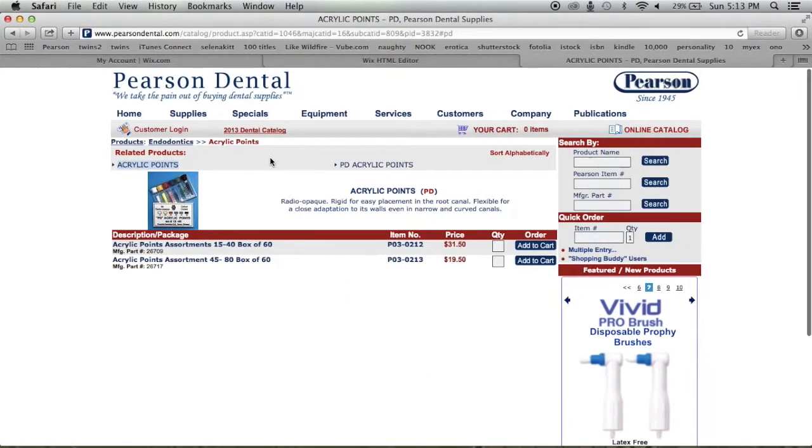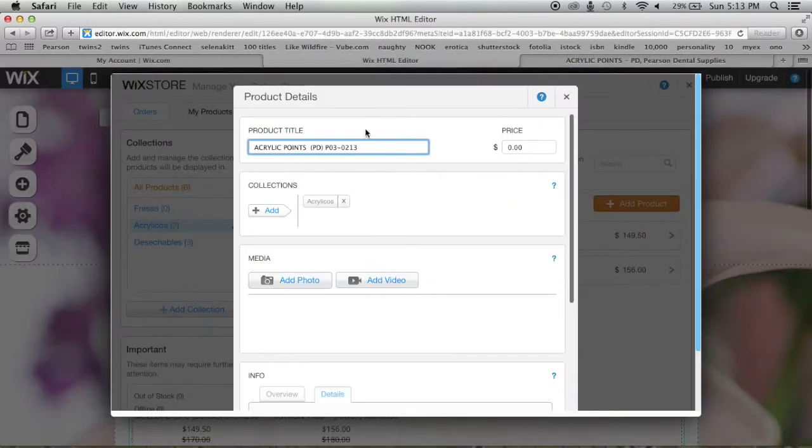So let's go back. Click over here. Price is going to be $25.35. This is going slow because I'm walking you through the whole thing, but once you get the hang of it, I mean, it just really flies.